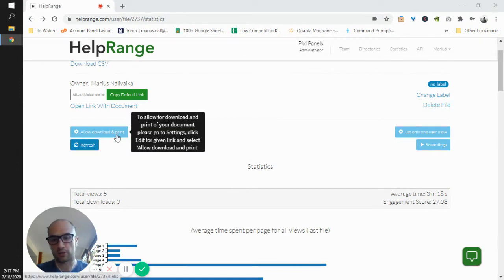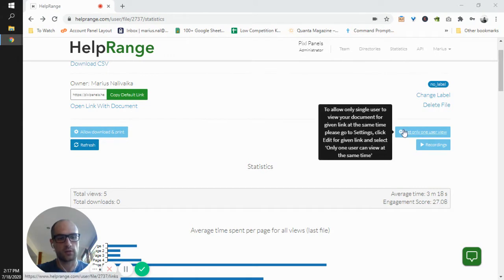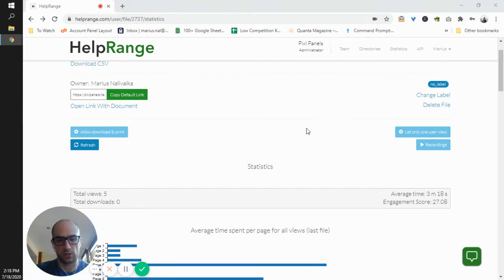So you have allow download and print, which is just one click and then that's it. And then you also have let only one user view at a time, which, if something comes up or there's a situation, having these hotkeys makes it really quick and easy just to make these changes.